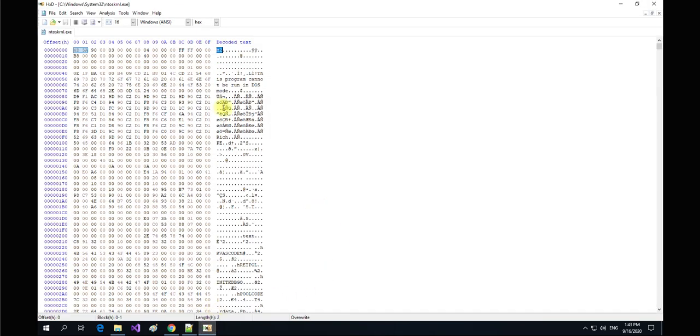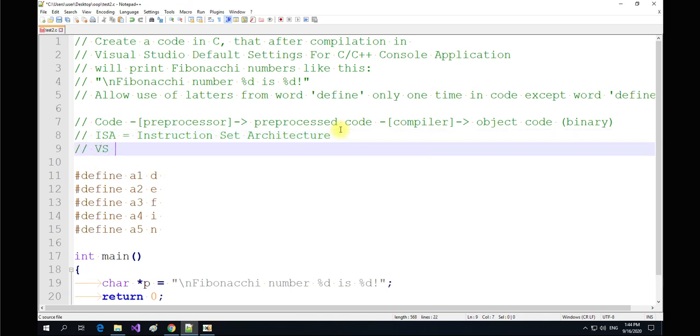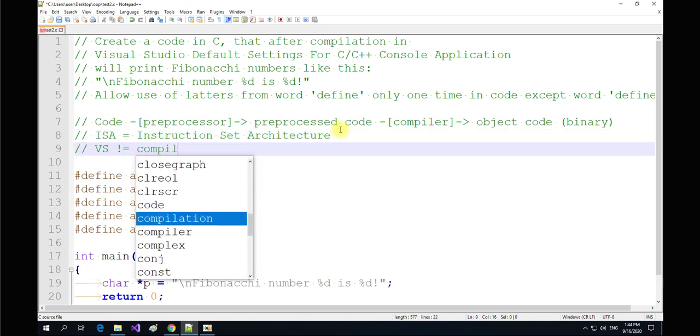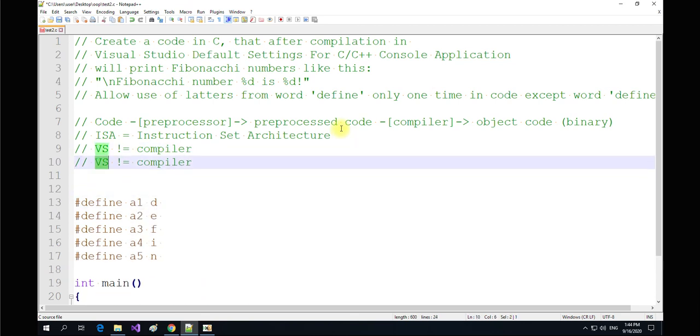So finally, what I want to say is that when you use compilers and Visual Studio, which is not a compiler, Visual Studio is a development environment, and the compiler that it uses for C compilation is cl.exe. So Visual Studio is not a compiler. So VS is not equal to compiler. It's equal to developer environment. VS equals DTE, development environment.